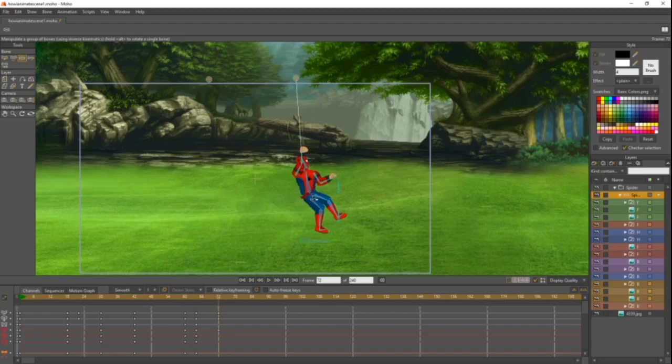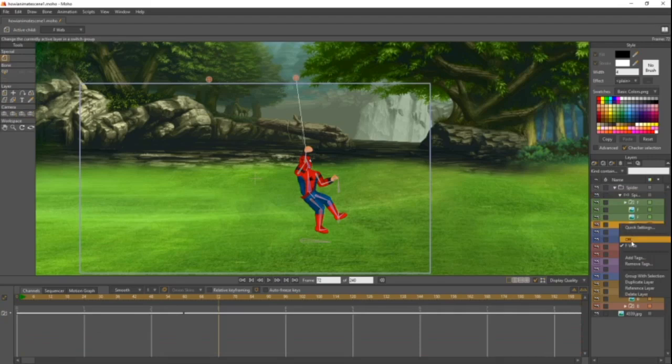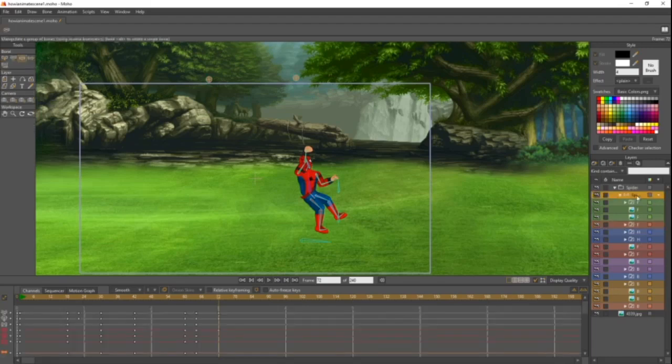And let's say actually here, I want him to let go of the web. So we're going to come back here to the front web layer, right click, and turn that off on this frame. We're going to hit Control A, Control F. And now I want him to land on frame 78. So here, I want him to land and stand up straight. So I'm just going to fix his body so he looks like he's standing up.